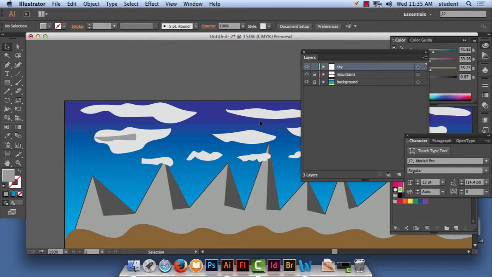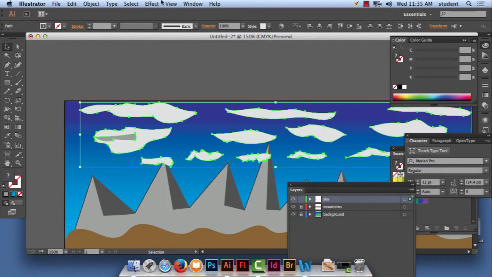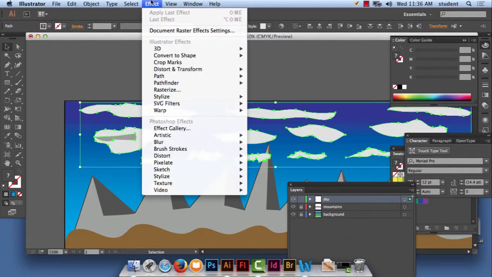How I'm going to do this, I'm going to select all, hitting Command A on the keyboard. It selects all my clouds at the same time. It selects everything in that layer. The blur option is under Effects. Go towards the bottom of Effects and you'll see one called Blur. The blur that we like to use is called Gaussian blur, because you can dial in an amount.